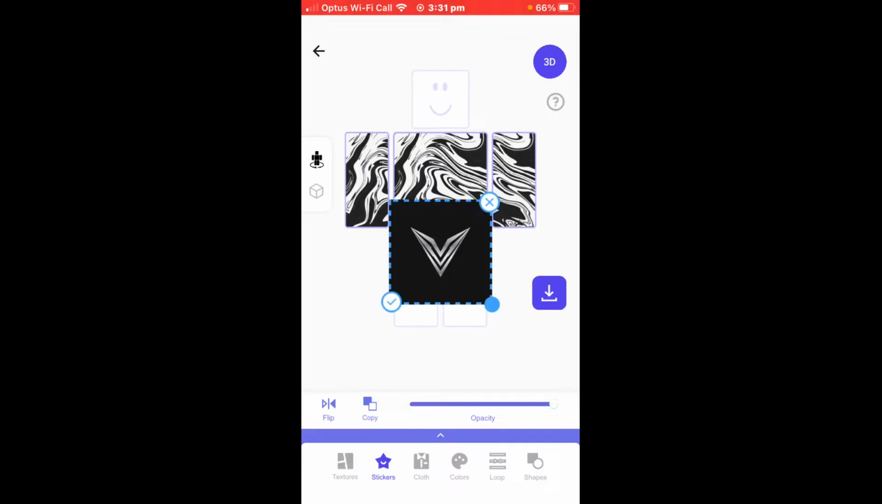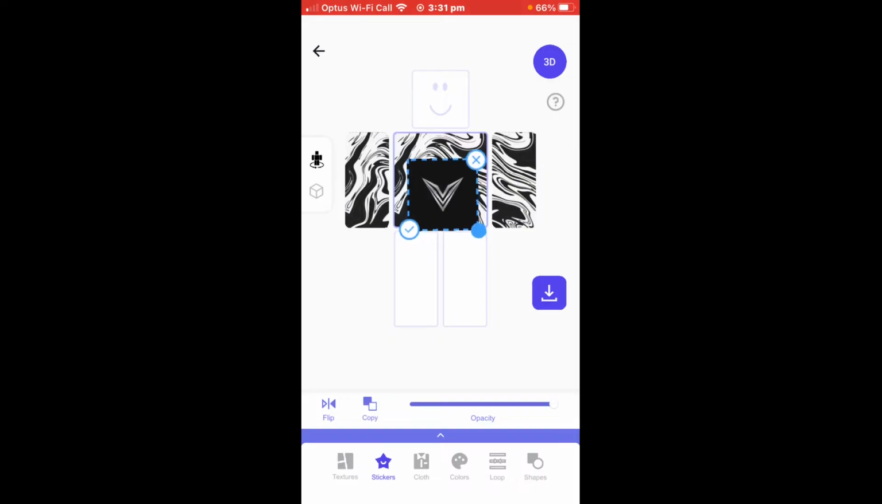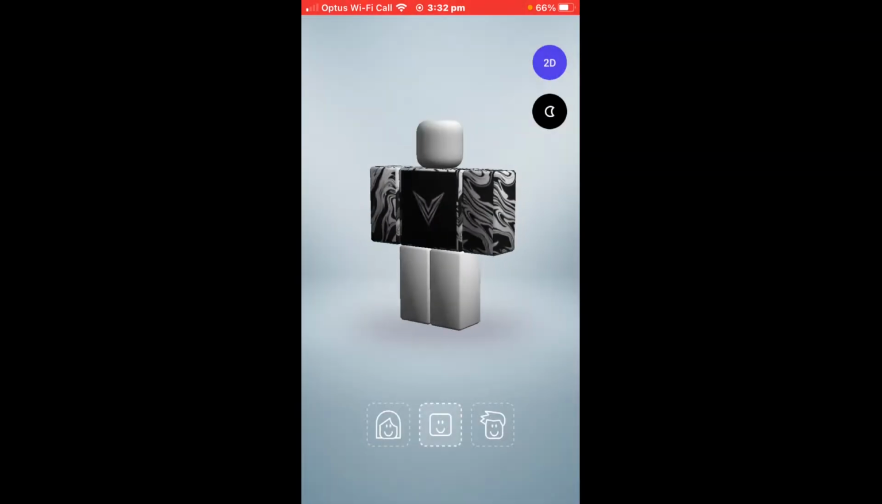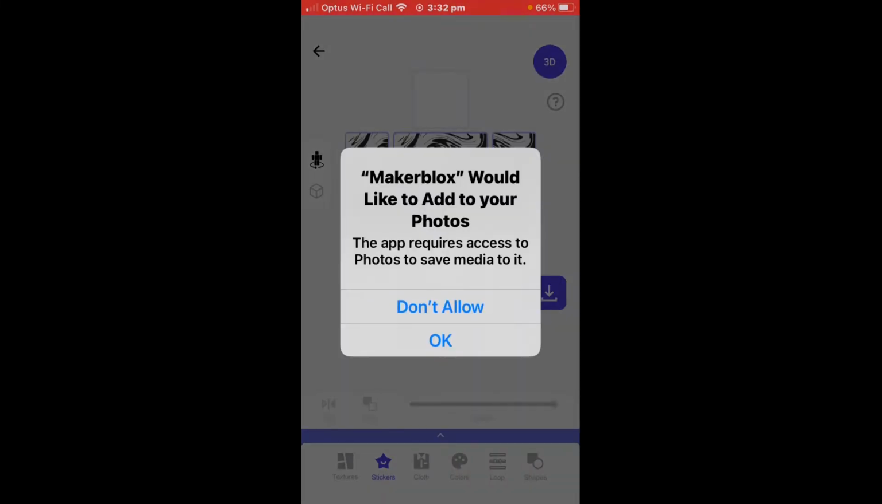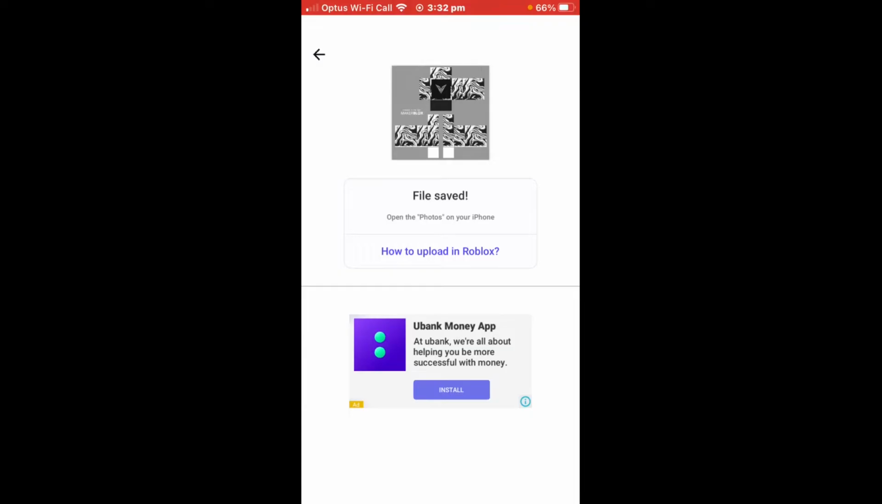Use the bottom right button only, the filled in circle, to change the size of your image and move it diagonally if you want. Hold the middle of the image, just go wherever you want. Alright, once you have positioned it and centered it, click on the tick on the bottom left, and then it will set it there. Alright, now you can check again. Once you're happy with your character, click on the download button right next to the character's legs. Would like to access photos, click OK. File saved. Yep, it'll be on the Photos app of your iPhone.